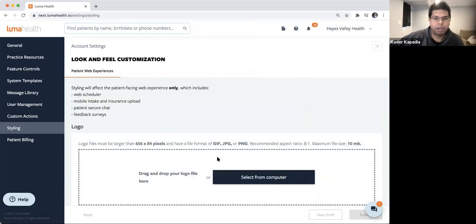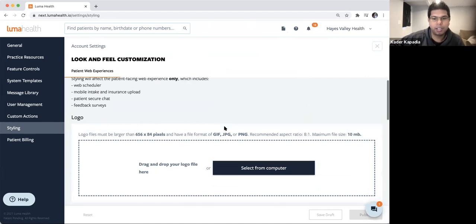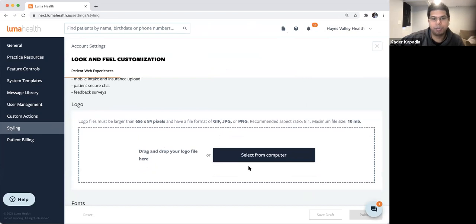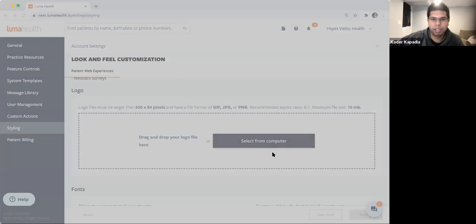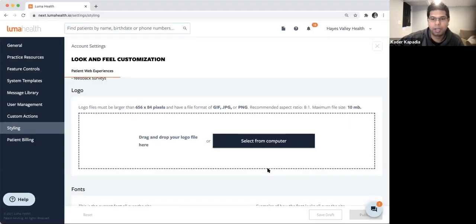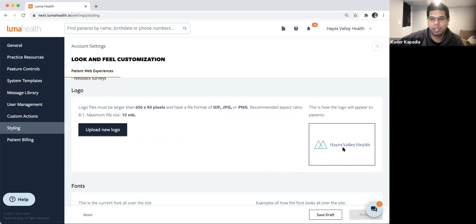So you click on the styling option, and going through the steps that Audrey just highlighted in the deck, the first step is uploading the logo. The key thing to note here is you want to have an aspect ratio of 8:1 so that the logo looks optimal on the site. With that being said, you just click on select from computer, and I'm going to select the file from my desktop. I select the file, it pulls it into here, and you can see that there's a preview of the logo here.